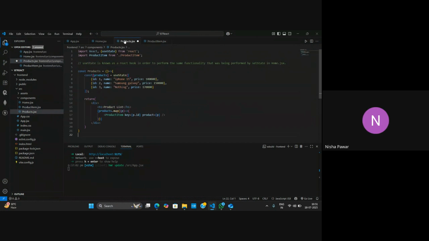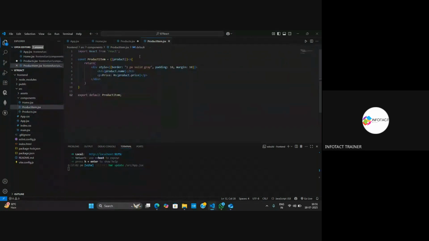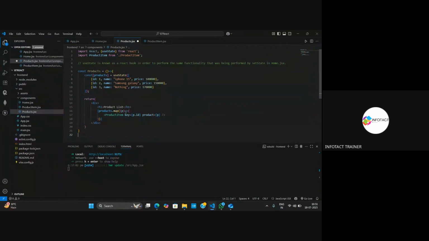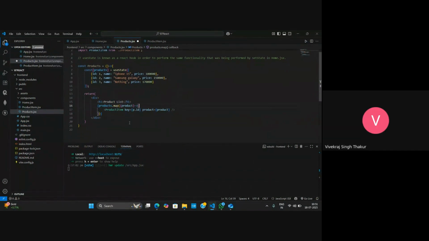Exactly, in order to pass the data from the parent to the child, we are writing product. As you can see, we are writing product dot name and product dot price, right? Understood why we are writing product? Yes, to pass data to product item.